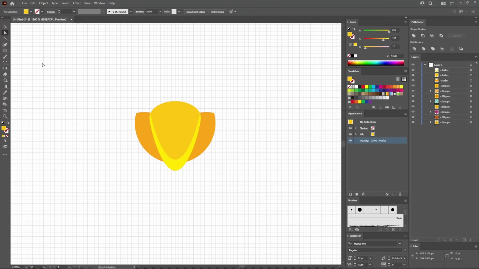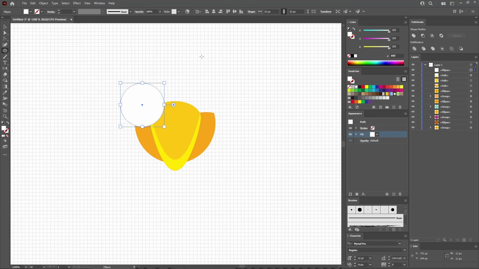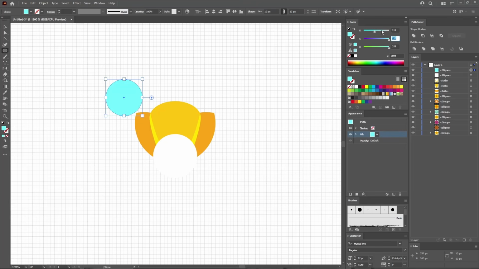Once you're done, reselect the ellipse tool from your toolbar. Use it to create a 12 pixel circle. Fill it with white and place it in this exact location. Reselect the ellipse tool and this time create a 10 pixel circle. Fill this new shape with 111, 169, and 33. Switch to the selection tool, hold down the Alt key and drag a copy of the circle 10 pixels to the right like this.